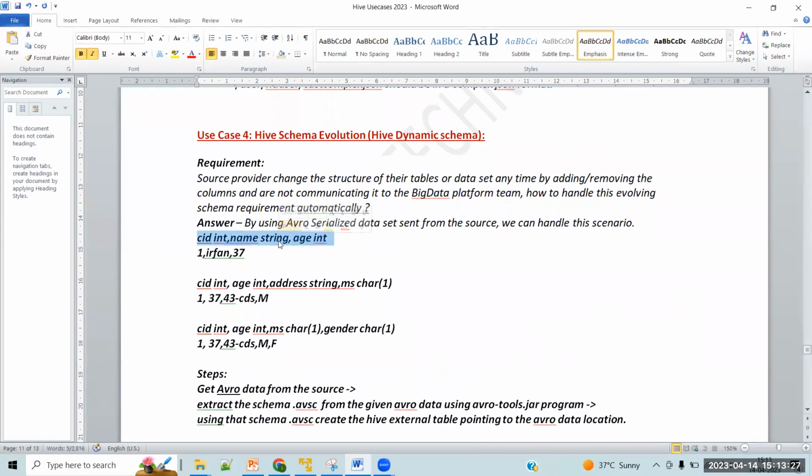For example, we are getting the data from the source like this originally, 1 Irfan 37 or whatever. Then we are going to get columns added into this table or changed in order in the source system like this. First they are keeping customer ID, name and age, then they change the order: customer ID, age, and then address they are adding. Address is newly added and marital status they are adding. Then later they are changing the data type or even the column order, or they're adding or removing some of the columns as well. So in these three data sets, if you see, the first day they're sending the data like this, second day like this, third day like this. We could not handle this kind of data so easily.